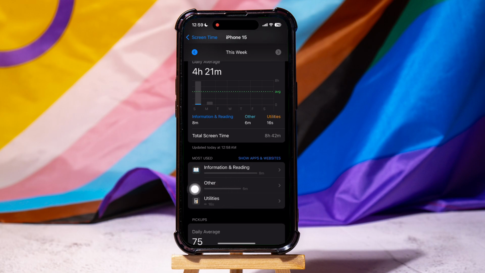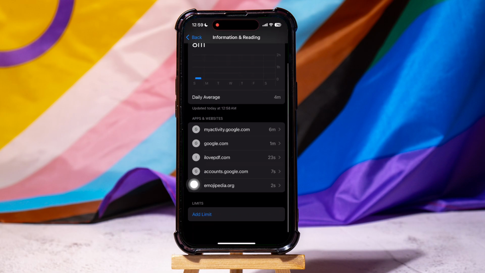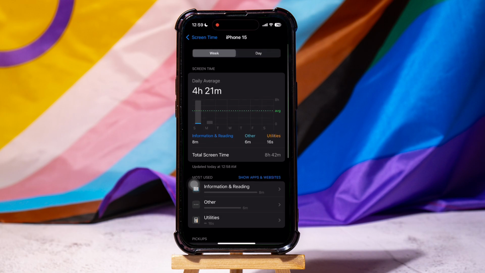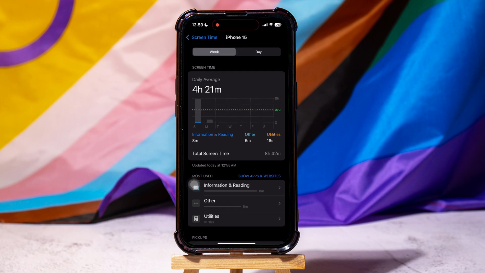Tap on Utilities, come back and tap on Information and Reading. Select each category to gain a more detailed overview of your activity. Following these steps, you can easily check your app time usage on an iPhone.